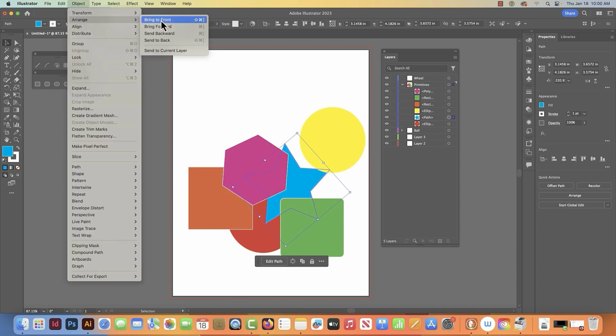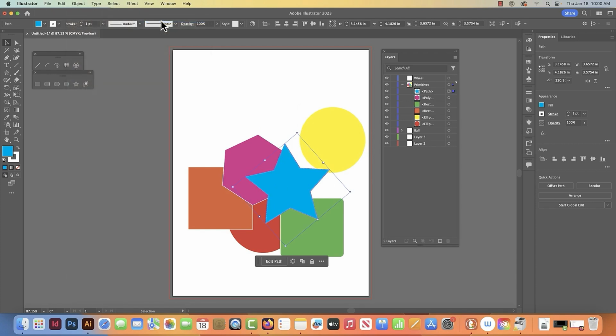Object, Arrange, bring to front. So as you can see here, the menu allows me to move it just as effectively as a drag and drop. And you can imagine if I had 500 things in this layer and I couldn't see them all at once, this would be a far more efficient way of doing that.